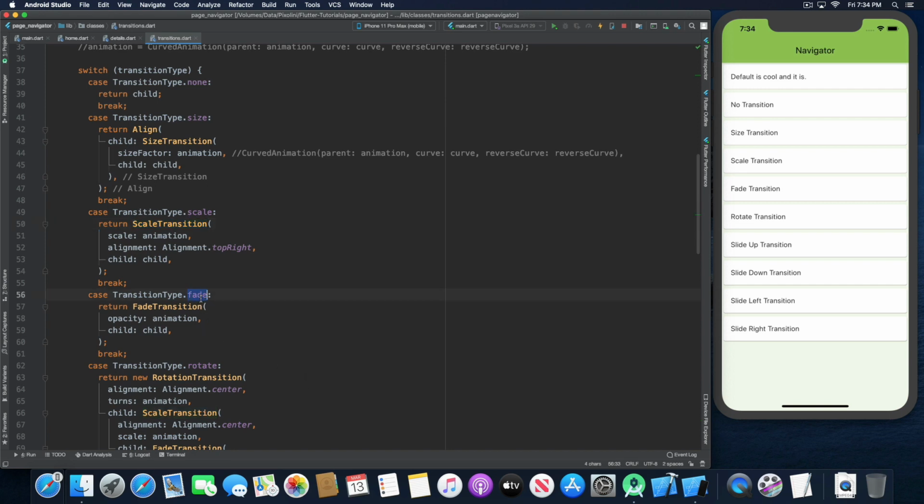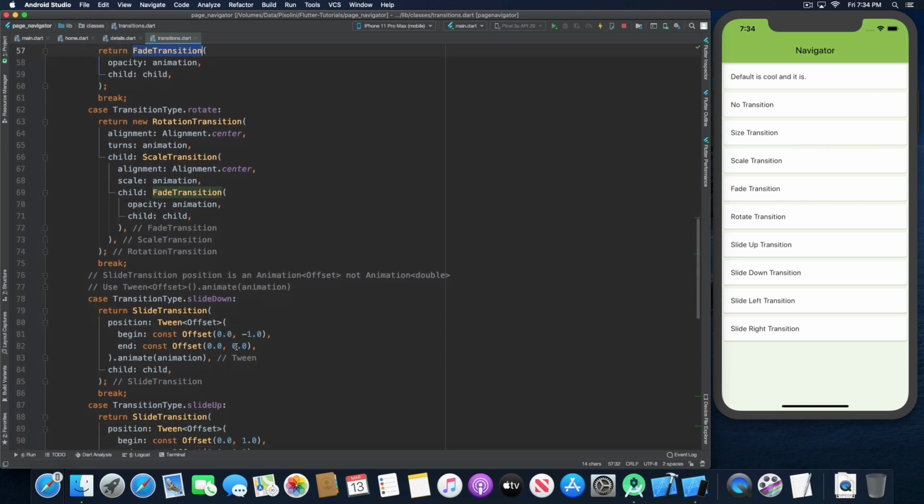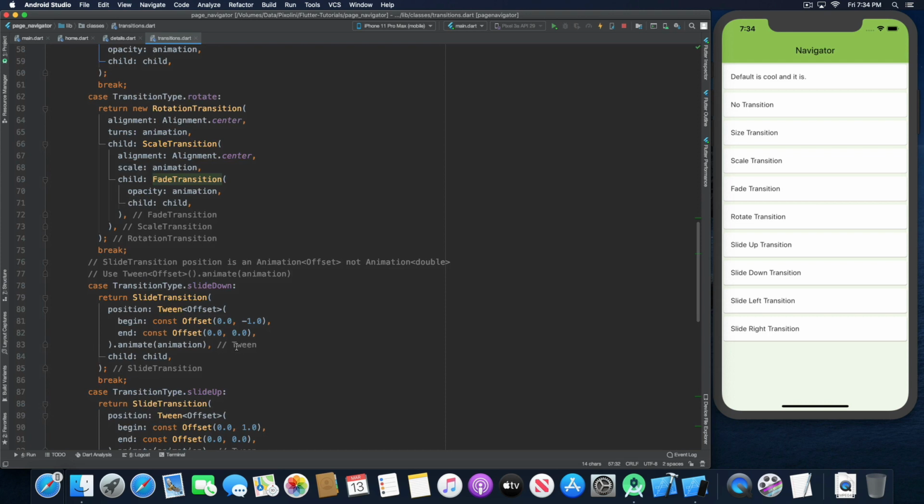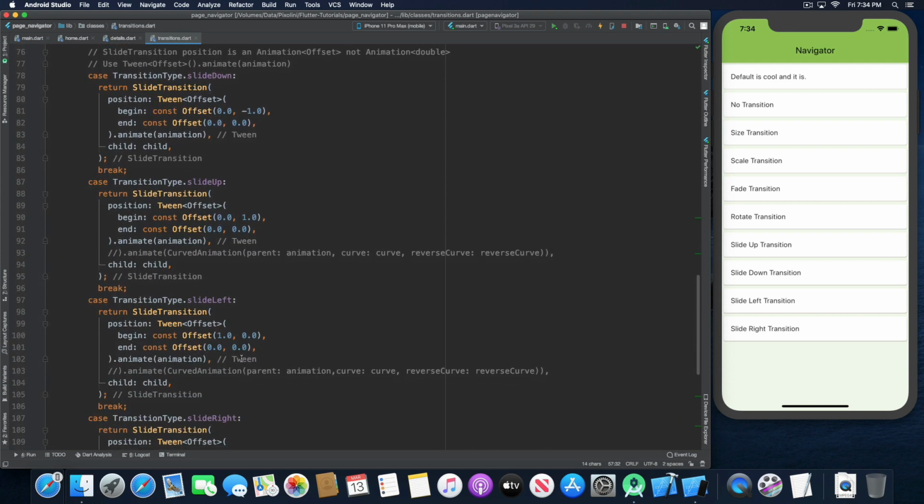If it's a fade, return the fade transition. So this is now a lot more extensible, and we can add all our transitions here that we might want to use in the app.